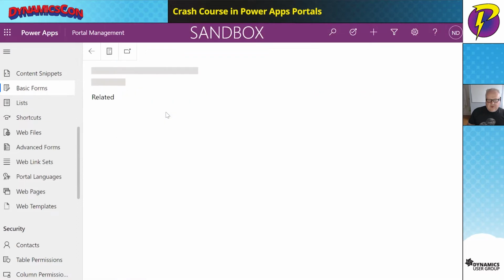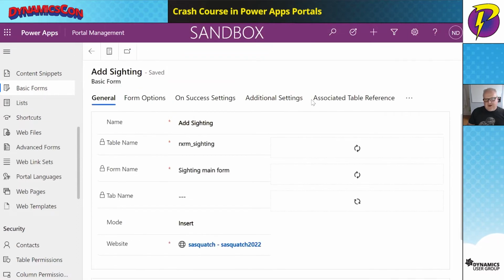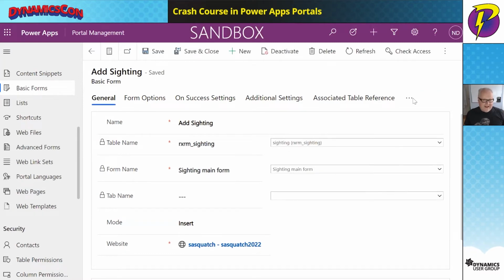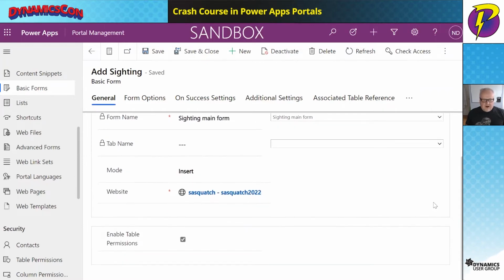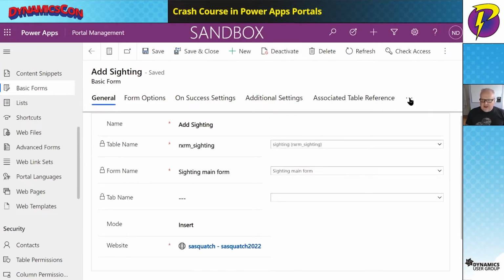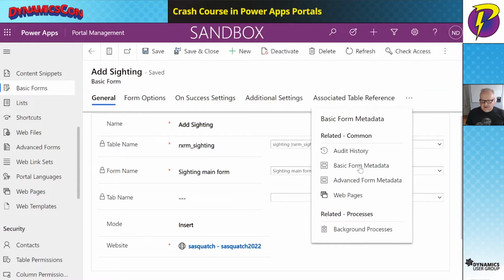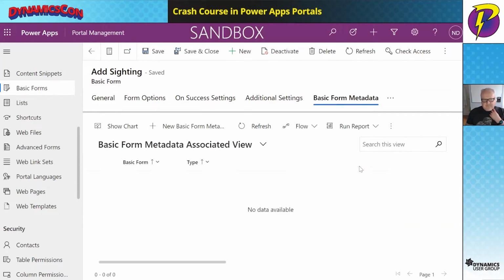And I'm going to edit this, and I'm going to add something called metadata. This is where sort of the back end way we can do things. And again, Microsoft is more and more adding more of these features to the studio, but not quite everything yet. I'm going to go in here, into basic form metadata.